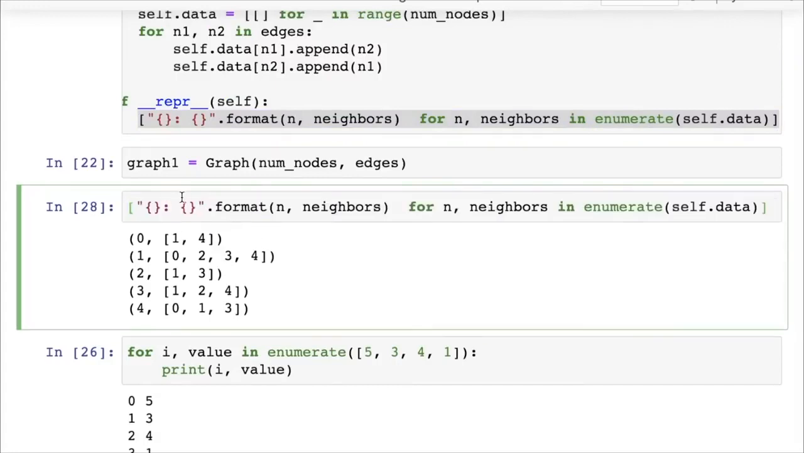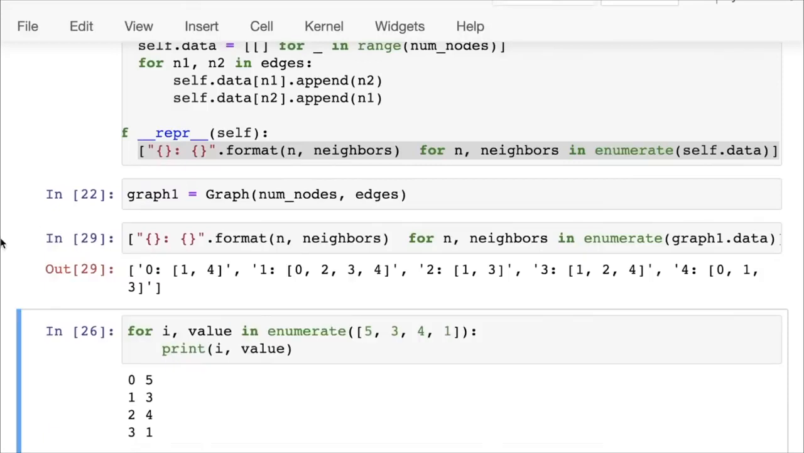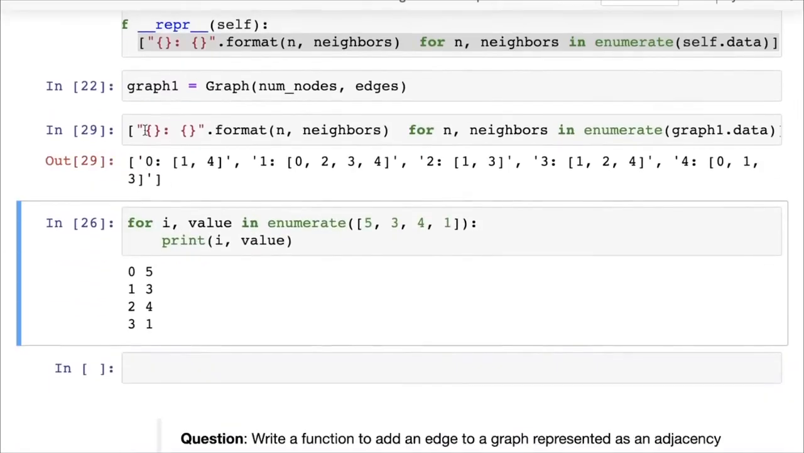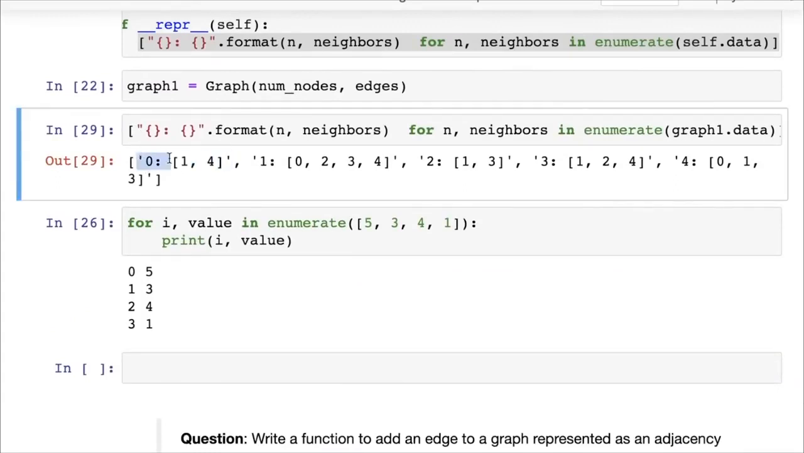Again, let's just see what that looks like. This is the best thing about Jupyter. While you're writing code, you can test your code right then and there simply by putting data into a new cell. So let's see graph1.data. You can see here that now we have converted that enumerated list into a list of strings. This is the string 0 pointing to 1, 4. This is 1 pointing to 0, 2, 3, 4, and so on. But this is still a list of strings.